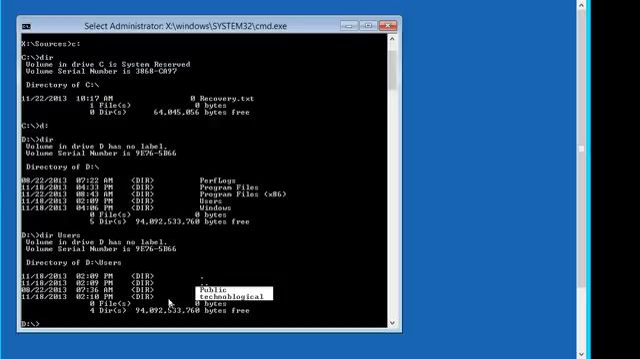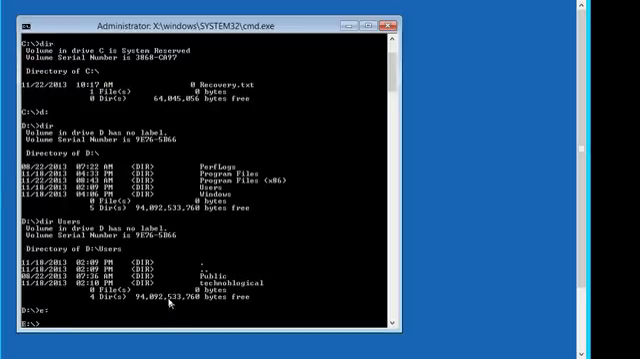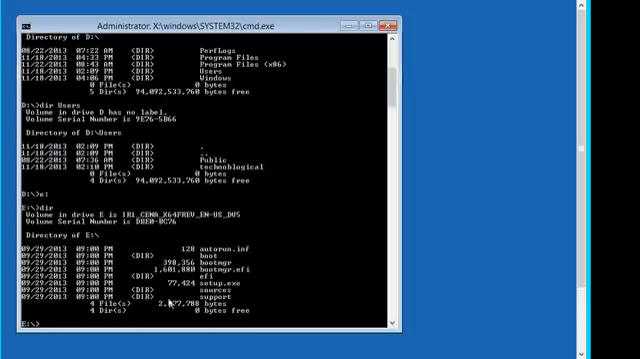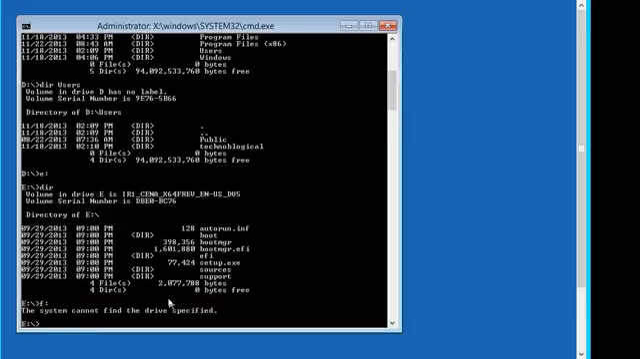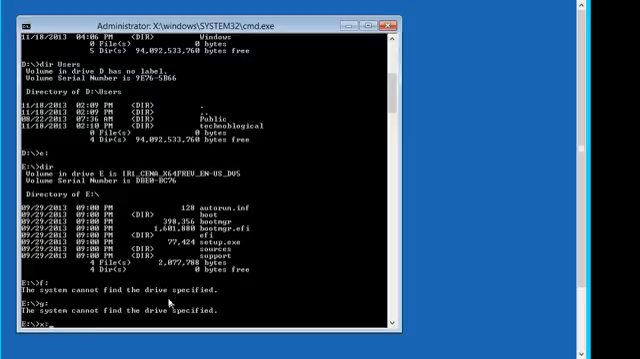If you don't hit it on D, you just keep going through the alphabet. E, let's do a dir there. F, and E is probably the DVD-ROM that I'm using. F, nothing. G, nothing. The one letter you will hit is the X, which is the RAM drive.